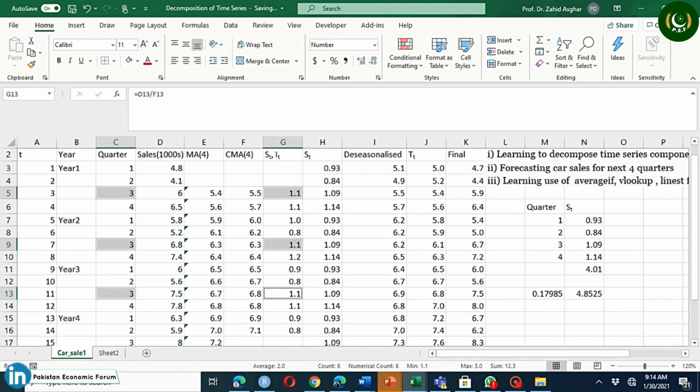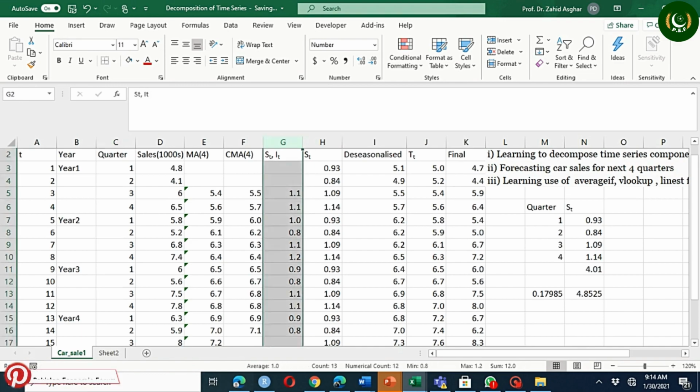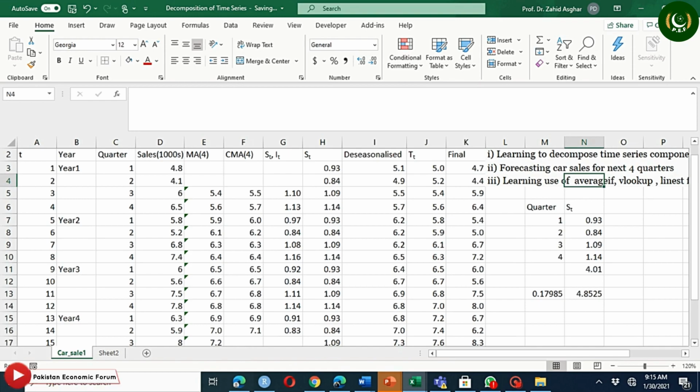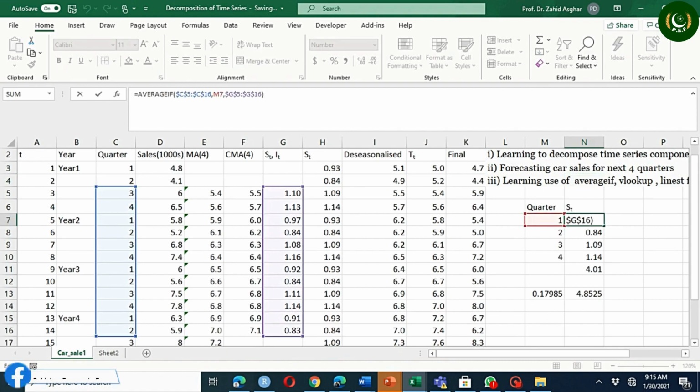You need to average. Basically this may not be exactly 1.11, so if I take slightly more decimal places, you will see it's not exact. So for quarter 1, this is 1.10, this is 1.08, this is 1.11, and you need to take their average. We are going to use the AVERAGEIF command here. You see, we have used conditional AVERAGEIF for quarter 1, quarter 2, quarter 3, and quarter 4.